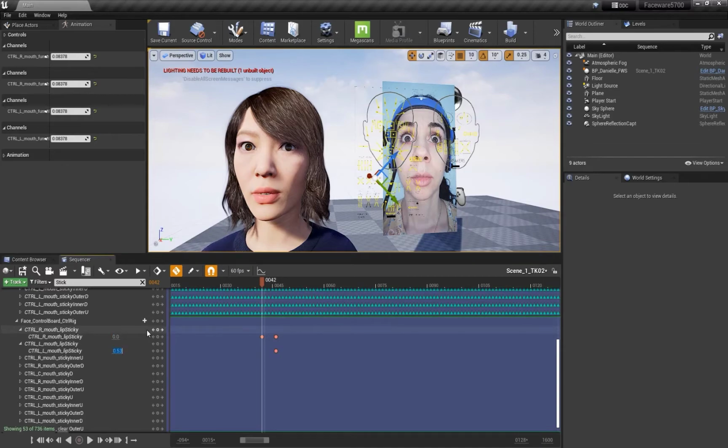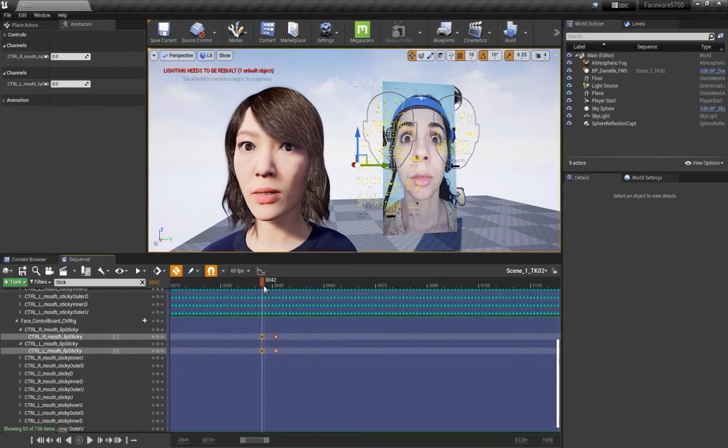We'll zero these out. Drag, select, copy, Control C. Go a few frames after, and Control V, paste so that we remove that stickiness to the lips. We might want to bring these 0 frames after a little bit closer. There we go. Okay, so this is another way that we can edit.